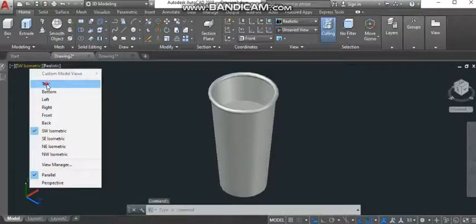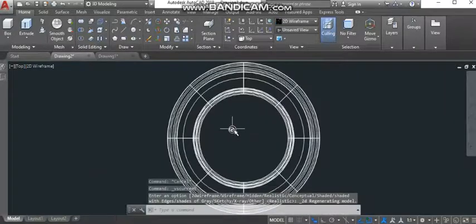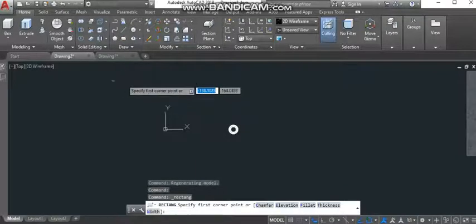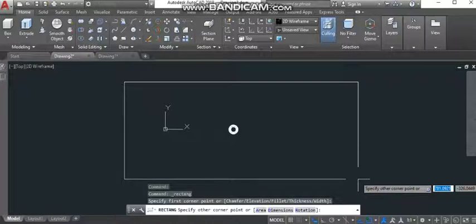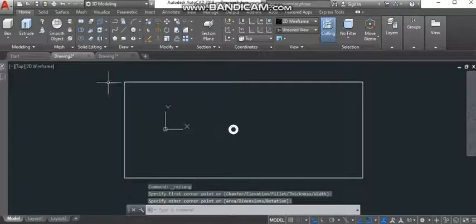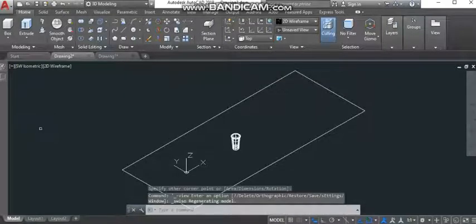The legs of the table are not shown, so we are going to do exactly the same here. I'll go back to my top view, go back to my 2D wireframe. So I'll just zoom out a little. Now from here, I need to make use of the rectangle command. Click on the rectangle, then you can draw a big rectangle on this, just with any dimension of your choice. Just click.